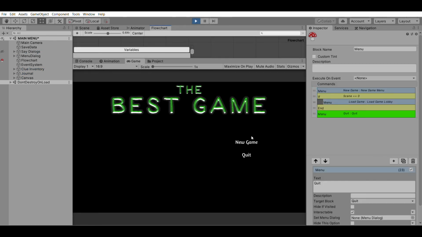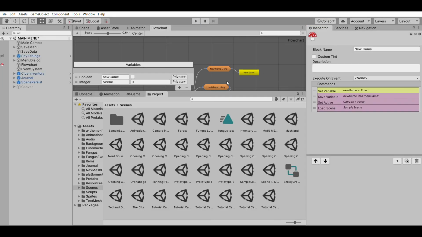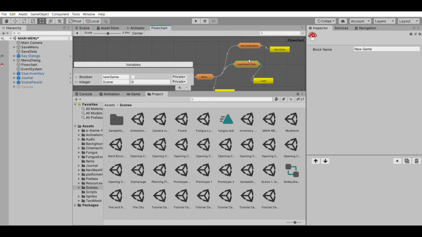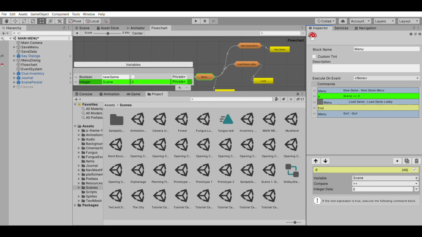We do not have a load game button because I did this if statement wrong. We want if scene is not equal to 0. So let's go and change that, because if scene equals 0 is the only time when we don't want to see the load game button, because that means we haven't played the game yet.